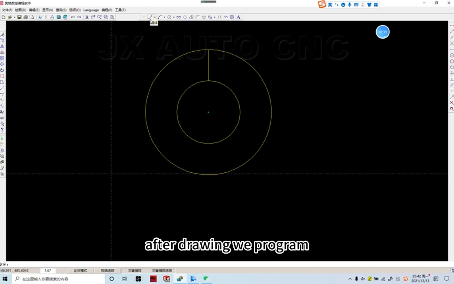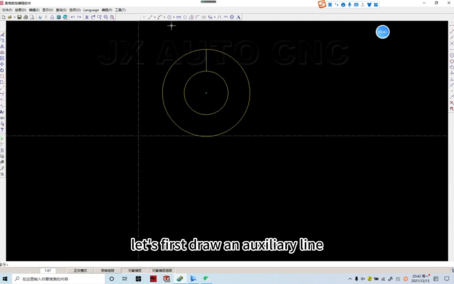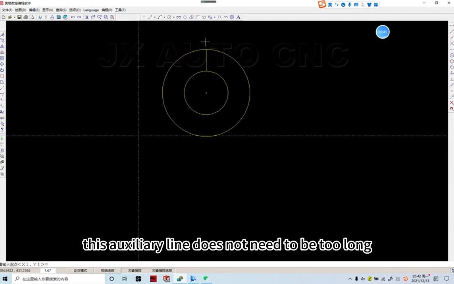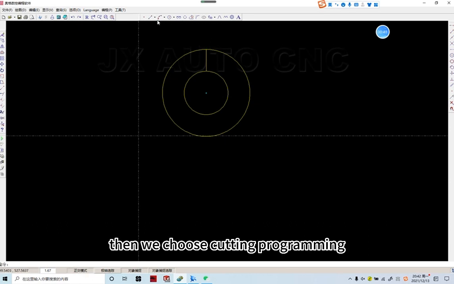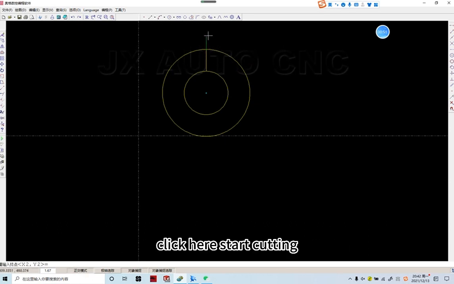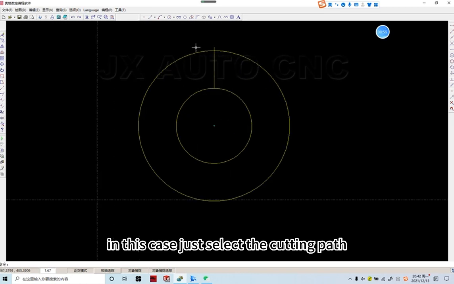After drawing, we program. How to program? Let's first draw an auxiliary line. This auxiliary line does not need to be too long. What I drew is 1 centimeter long. Then we choose cutting programming. Click here. Start cutting. In this case, just select the cutting path.